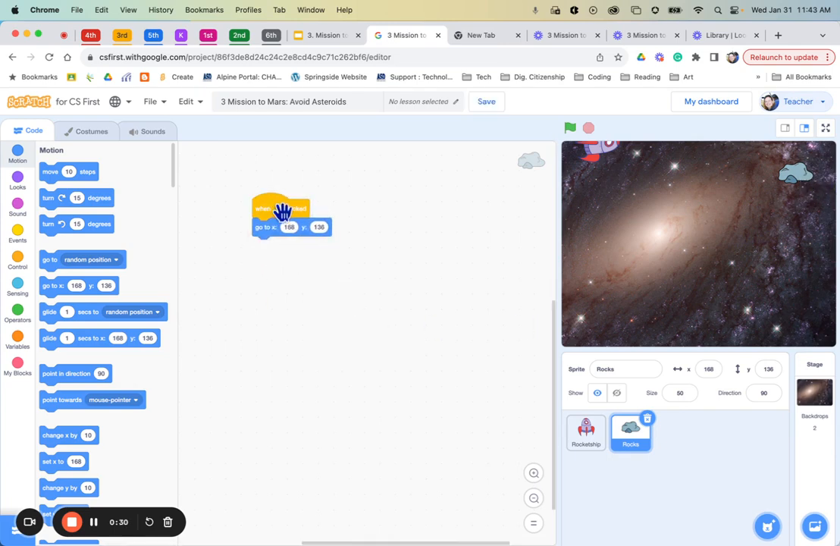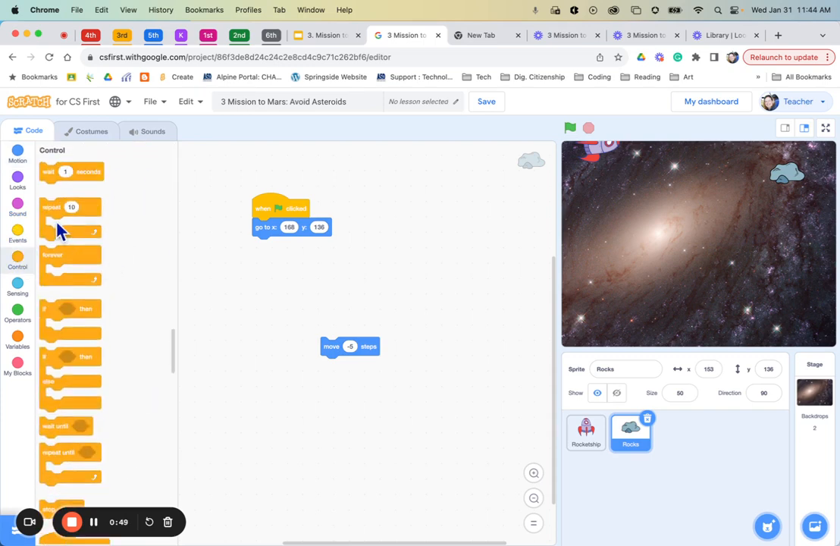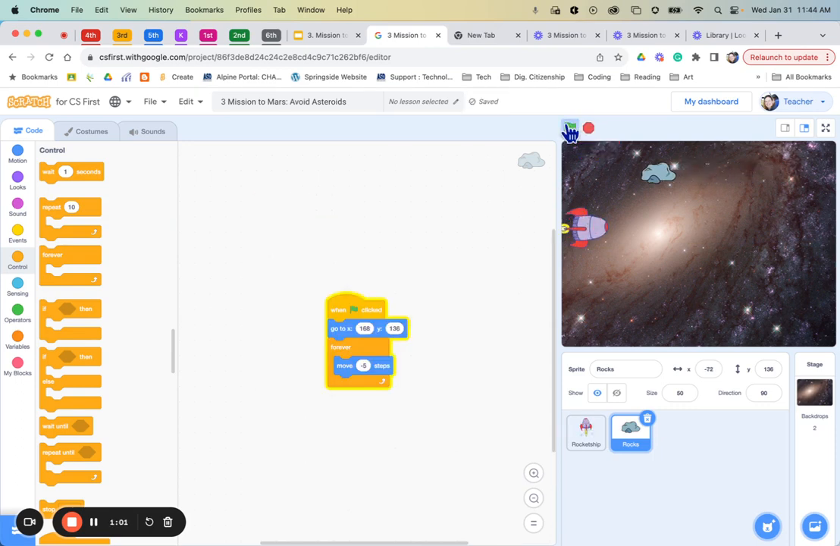The first thing I'm going to do is tell it I want it to move. Now, you see it's moving in the wrong direction, because a positive number moves to the right, so a negative number will move to the left. Now I can do this. I'm going to tell it to forever move that much. If I did it 10 times, it wouldn't go all the way across, so I'm going to add in some if-then statements. Now it's just going all the way across.